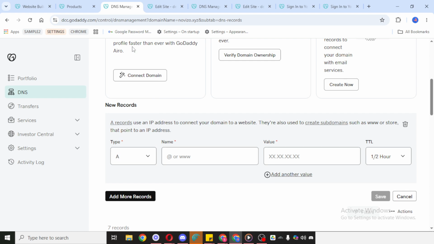After selecting the type, enter the name and the value exactly as provided in your setup instructions. These fields are very important, and even a small typo can prevent the record from working correctly. You'll also need to set the TTL, which stands for Time to Live. This controls how long DNS information is cached before refreshing. In many cases, the default setting is perfectly fine unless a specific TTL is required.